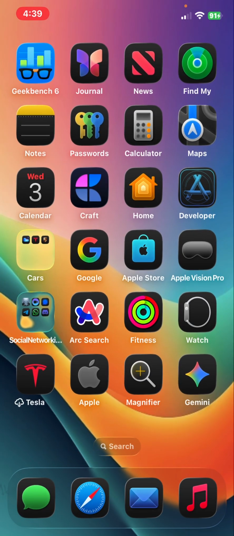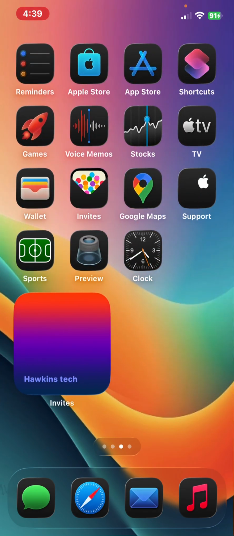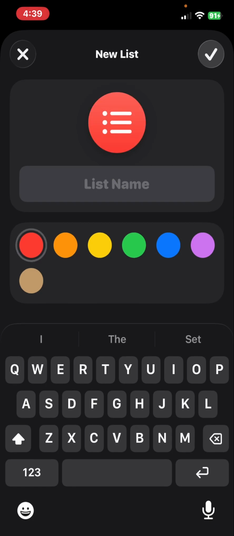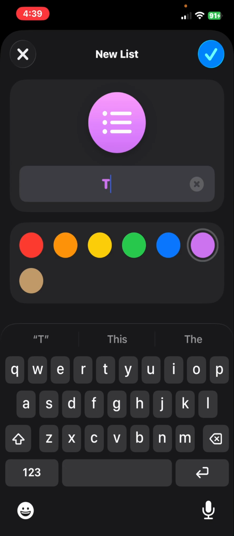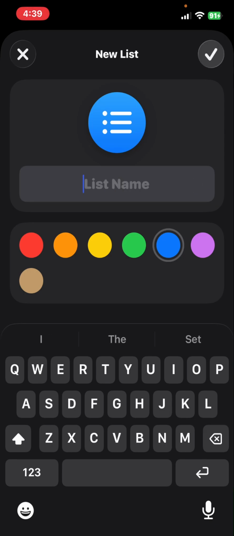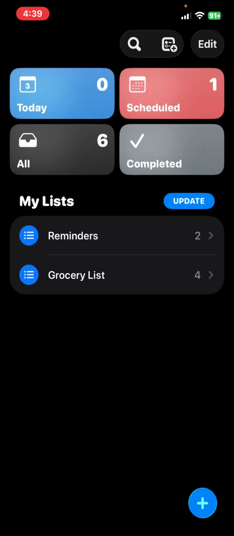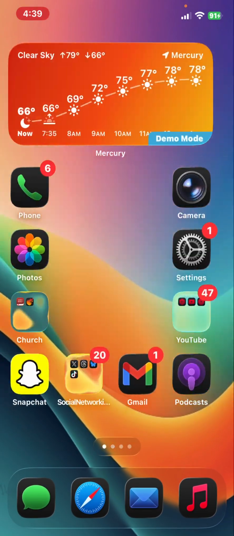There really isn't a whole lot in Notes, but in Reminders, you do have some updates. I believe the new list option might be new. You can change the color of it. And if I write a test, you can see it writes it in blue or the matching color that you have it. And that is really nice in iOS 26.